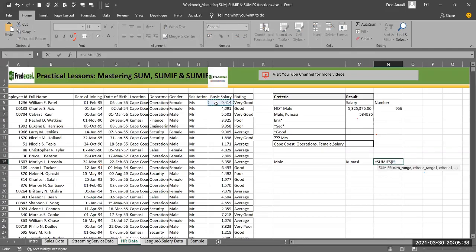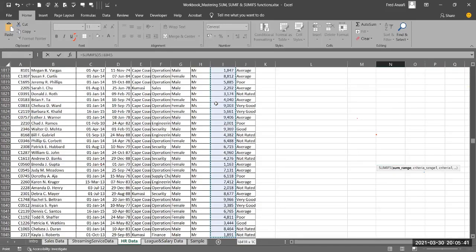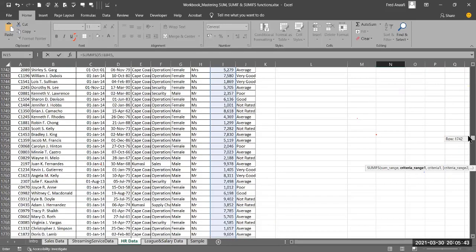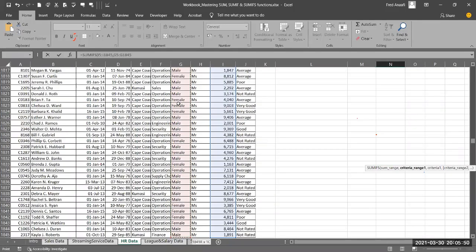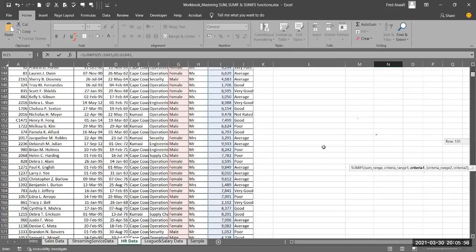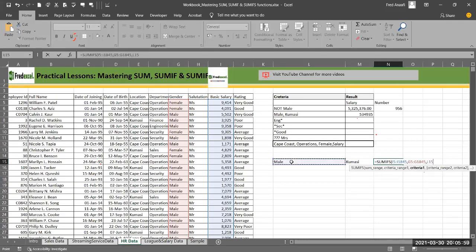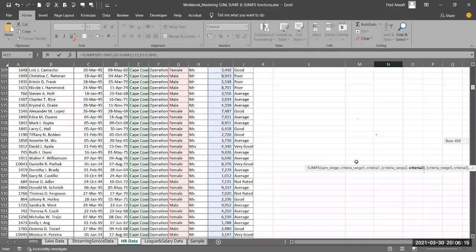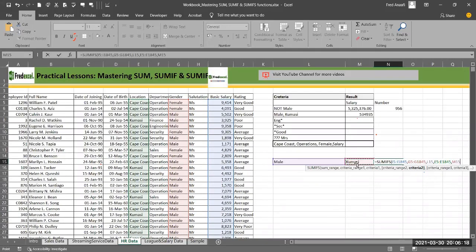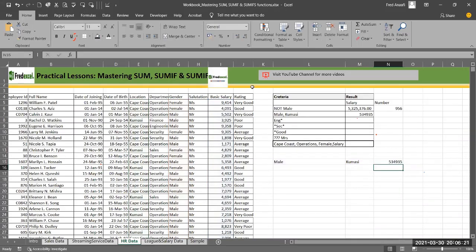Sum range, we are interested in the salary. By now, you know how to select the range, comma. What are we interested in? Our criteria range. We are interested in the gender. So we select the whole gender, comma. And our interest is in the male. Instead of typing in the male, I'll make reference to the cell where I've typed in male. Then comma. Then I'll go to the location, select the range. And my interest is in Kumasi. So I'll select the cell where I have Kumasi, close it and enter. Voila, you can see that they are the same answers.